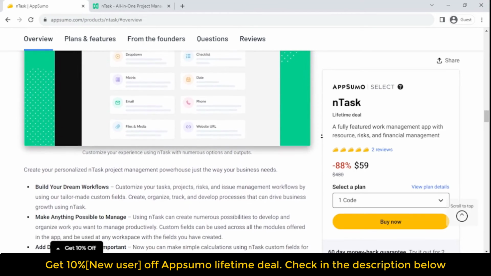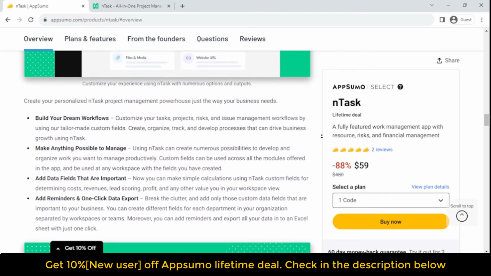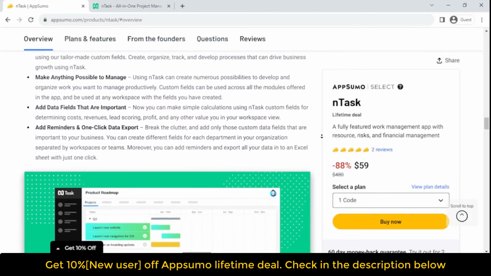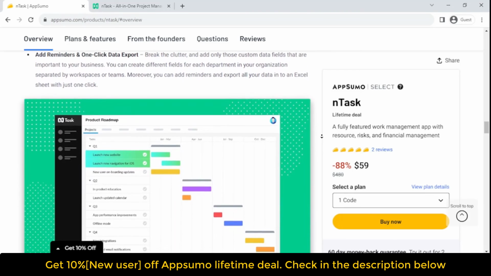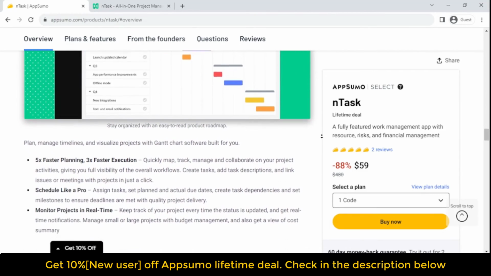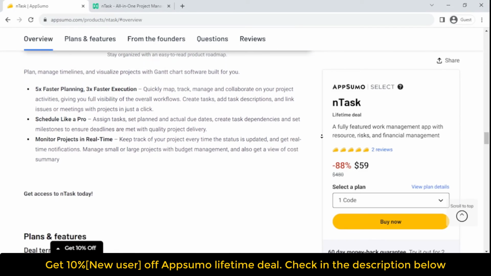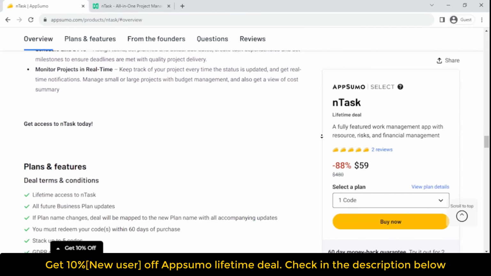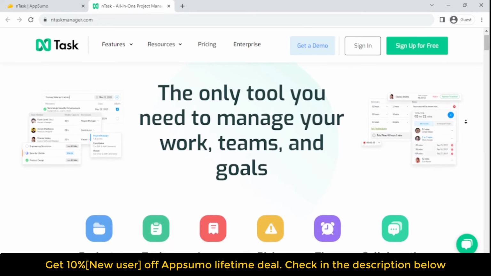Plan, manage timelines, and visualize projects with Gantt chart software built for you. 5x faster planning, 3x faster execution. Quickly map, track, manage, and collaborate on your project activities, giving you full visibility of the overall workflows. Create tasks, add task descriptions, and link issues or meetings with projects in just a click.